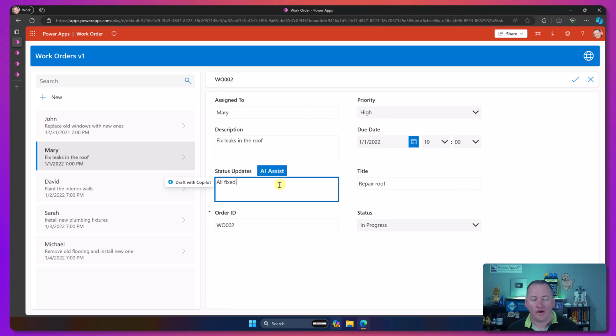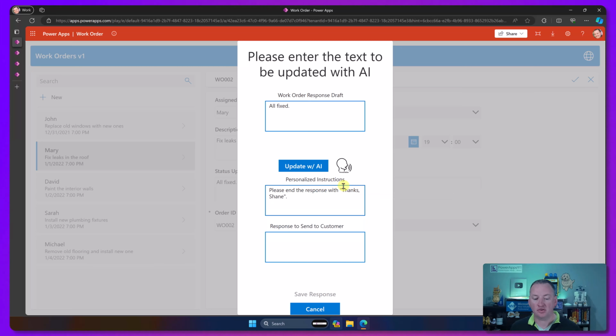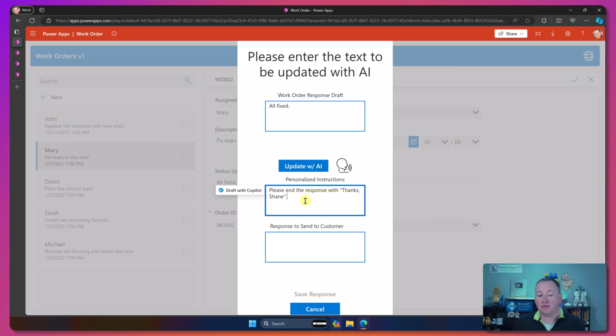So what Mary now has the option of doing is saying, hey, I want to get an AI assist there. If she clicks on AI assist, now you can see her draft just pulled over, and then she can update it with AI. But we have found by rolling this out that a lot of the technicians wanted to kind of sculpt it a certain way for themselves. So what we did was we said, hey, you can personalize. If you hit personalize, this is where you're going to add extra instructions that are going to go to the prompt and say, hey, please end the response with thanks Shane. And maybe we'll add something like, and make the tone very friendly and casual, right?